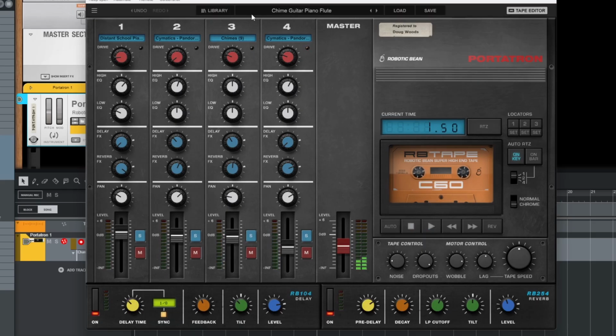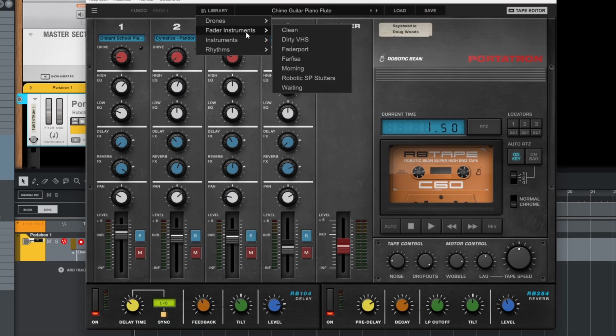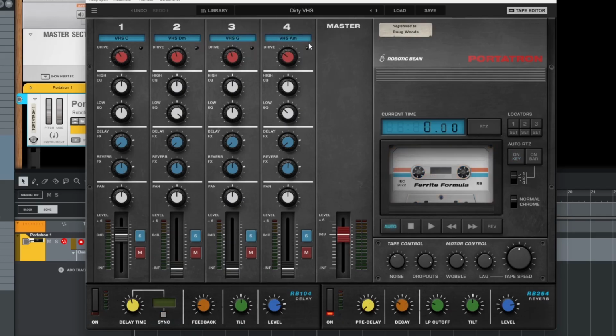Okay, before I shut up and stop talking, when you go to library, you've got some fader instruments here. And if we look at, say, Dirty VHS, you'll see you've got 4 samples already loaded into the slots. And then you'll see that 3 of these faders are turned down. Well, this is cool. This means you can start to do some cool fader stuff when you just press play. So if we just start this off, that's just going to play, and we can do some cool fader stuff.